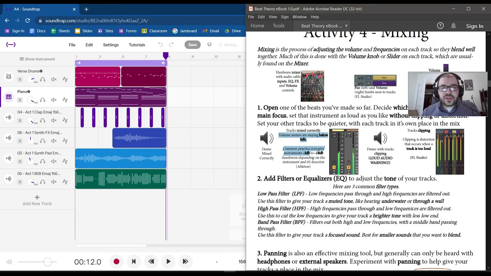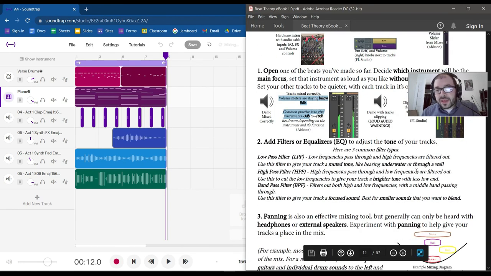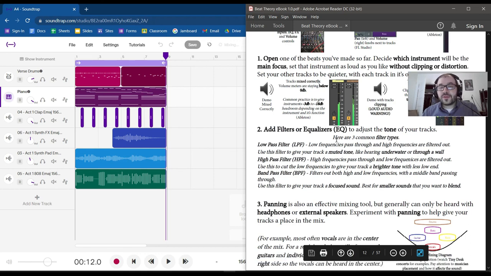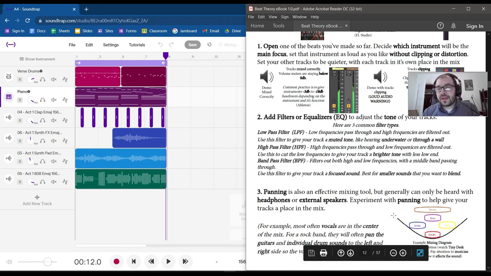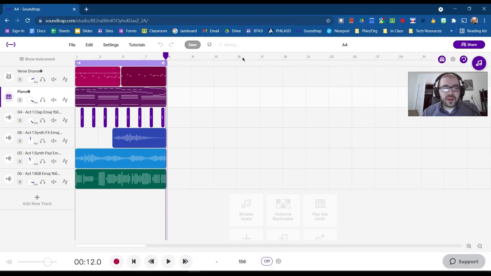On the written instructions, it gets into some of the more complicated mixing tools, filters and EQs, and also panning. We'll get to that later in the year probably. So let's just see if we can get those volume knobs set correct, and then you're all done.